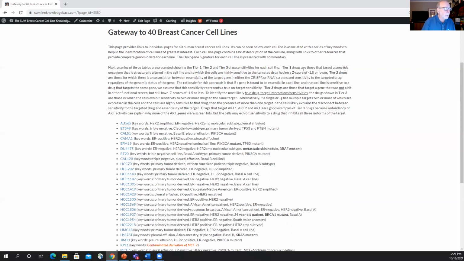The tier 1 drugs are those that target some bona fide oncogene that is structurally altered in the cell line, and to which the cells are highly sensitive to the targeted drug, in this case with a z-score of -1.5 or lower. So these are the best candidate drugs. The cells have a functional oncogene, and the cells are also sensitive to a drug that targets that oncogene. So again, those are the best drug candidates.